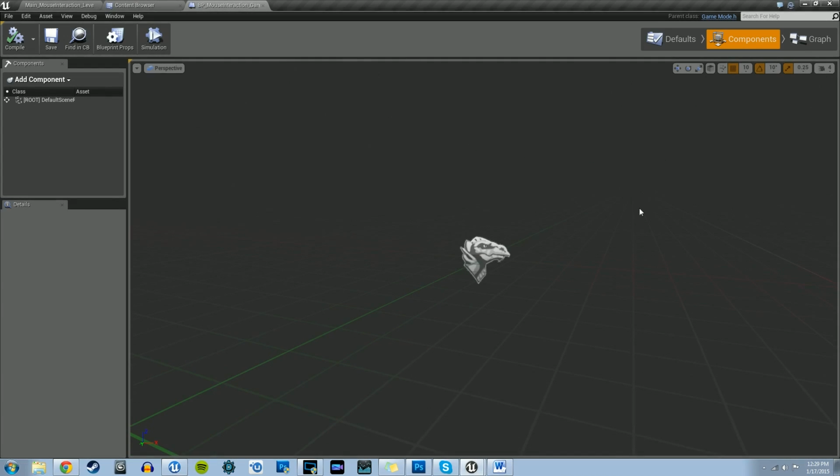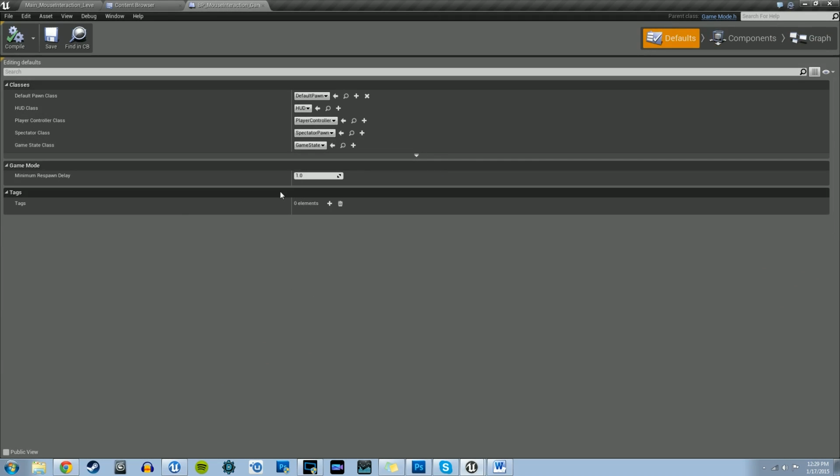And again, we're not going to focus on the components or the graphs. We're going to focus on the default settings. And this is where we can actually set up our default HUD class. We can set up our default player controller class and our pawn class, any spectator class, any game states, anything like that. So this is where we're going to actually implement the two other blueprints that we just made, the player pawn and the player controller class.